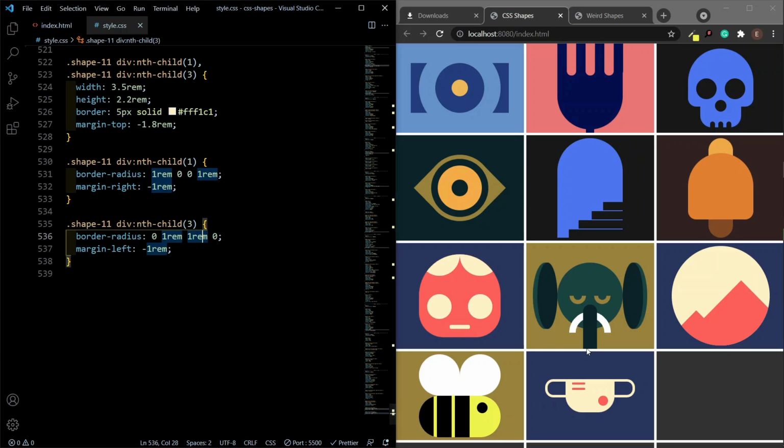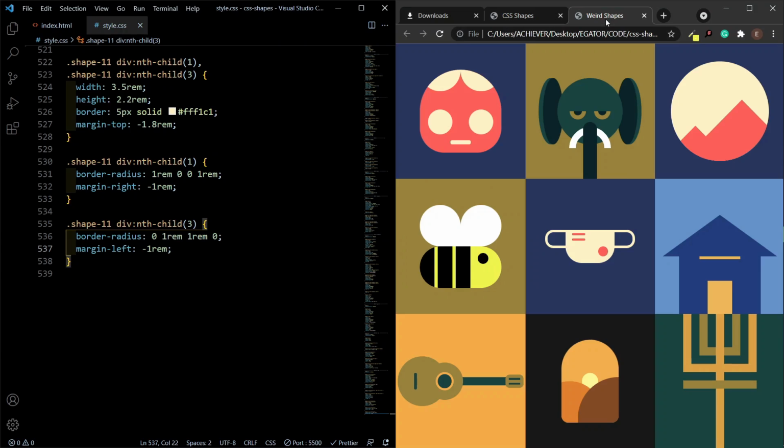Alright, so we have our cap. Okay, so our mark is done. Let's move on to the next shape, which is going to be the house. So for the house, we are going to have two spans. The first is going to be the roof, and then the second is going to be the main block.